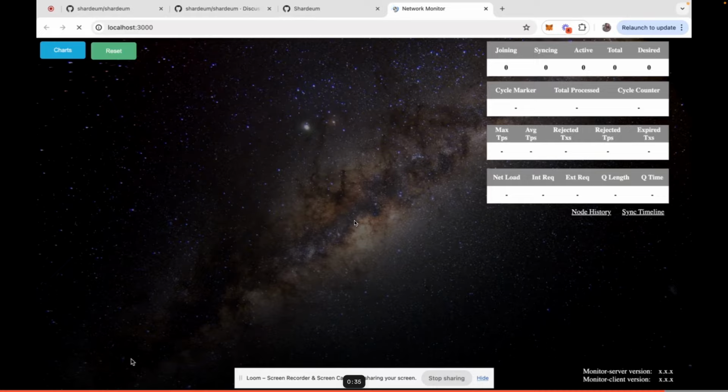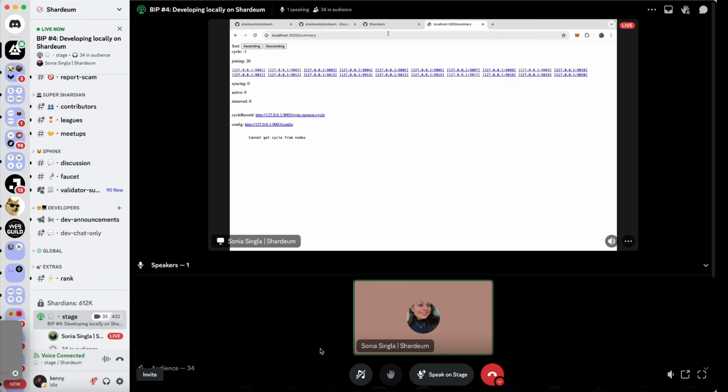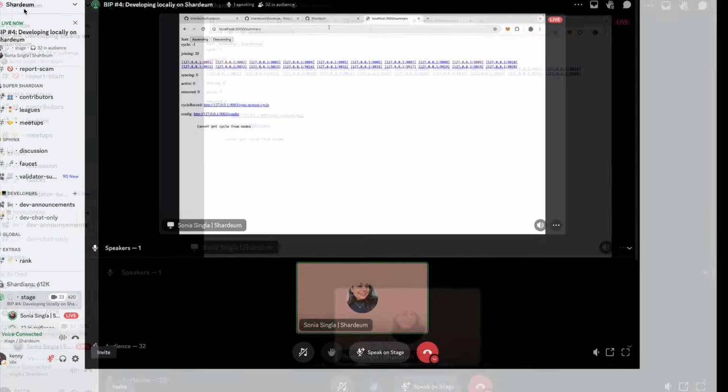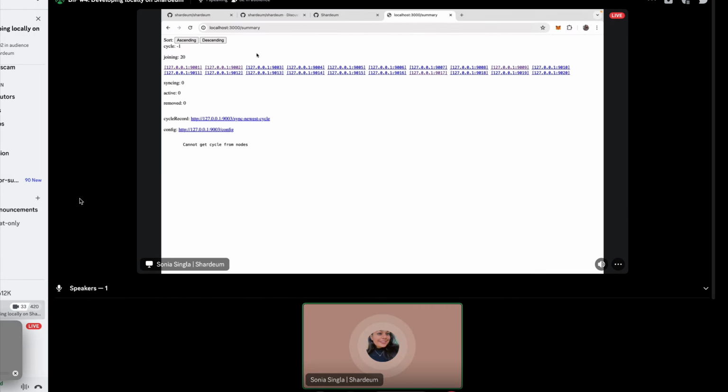by doing /summary. Here you can see information about all the nodes. Some of the nodes can be in syncing state, can be inactive or removed, and these are all the nodes that have joined.